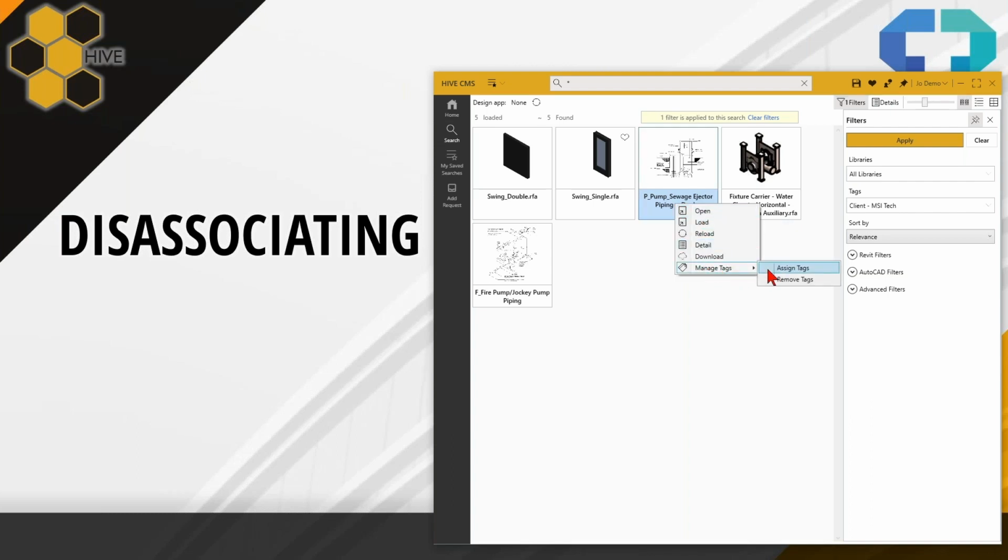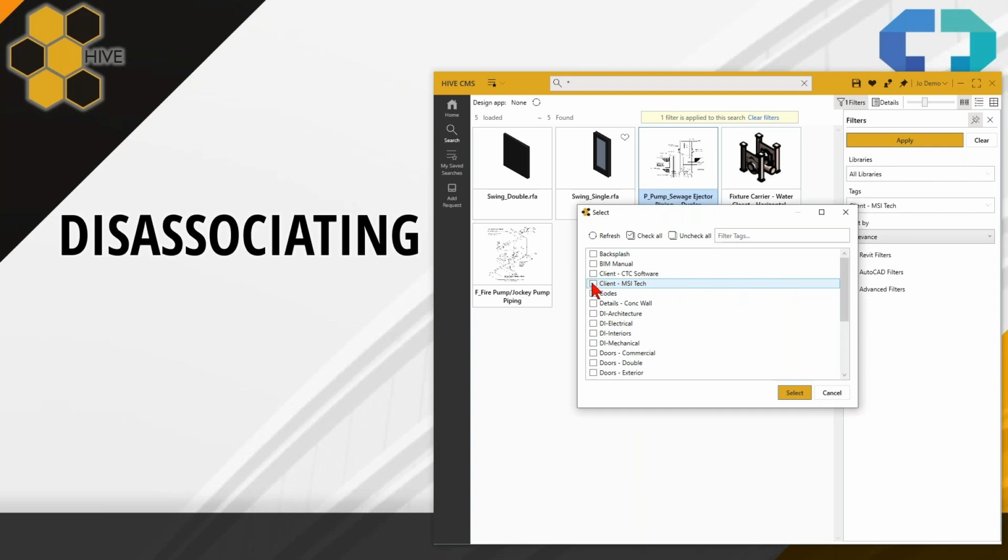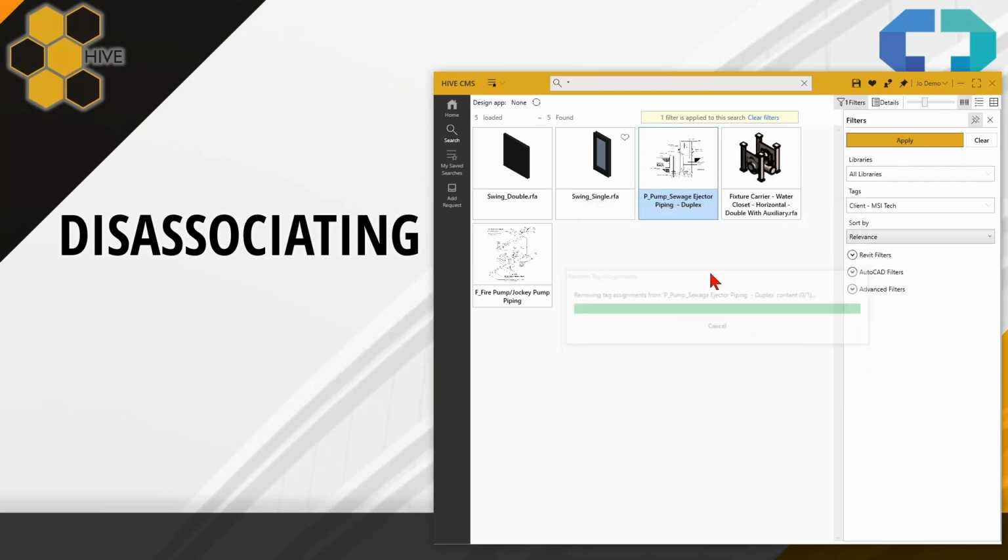I can go here to manage tags as a daily Revit or Hive user, and I can remove tags from items as well. So when I choose remove tags, once again, I can choose any tag, whether it's associated or not, I can choose it. So if I'm thinking, hey, this thing may have been associated with discipline architecture unintentionally, and I want to remove it from that as well, I could do that. It's kind of unnecessary. It's not really my responsibility as an end user, but I can do that. But in this case, I wanted to disassociate it with the client MSI tech. And so I can select this, and it will take that one piece of content and disassociate it from the client MSI tech, that particular tag.